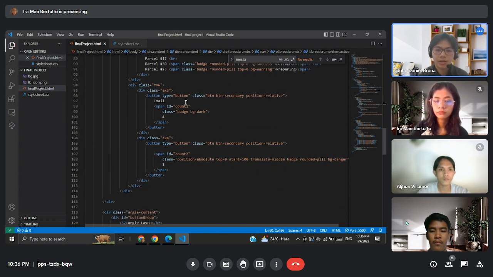Next, for the third example, like what I said earlier, we can use the badge inside buttons or others. For example, there is a button and we need a kind of badge to indicate the number or the count. We will just put another span. Here we use span, then class badge, and then we assign bg-dark.